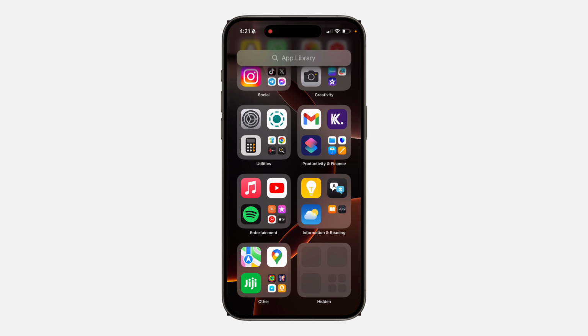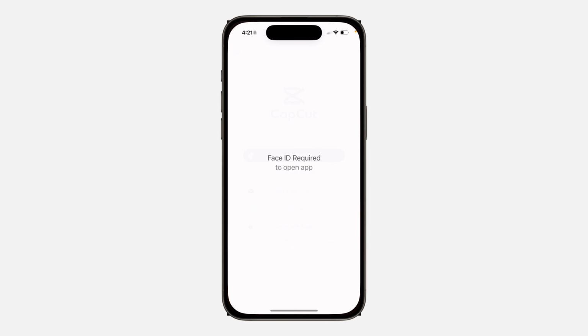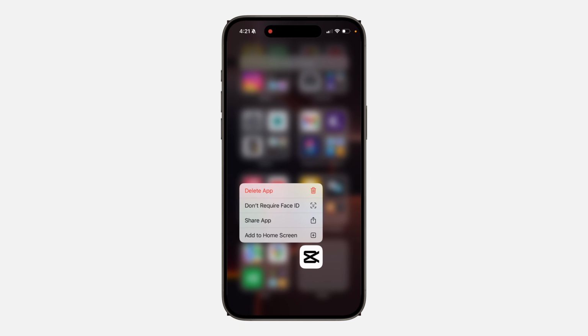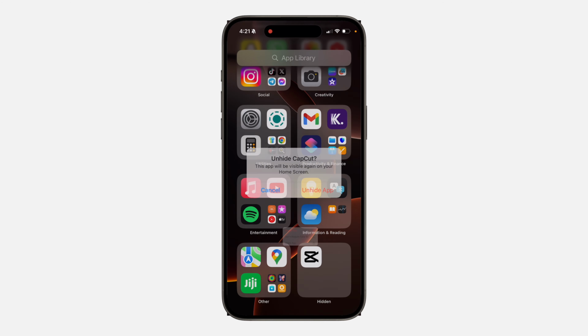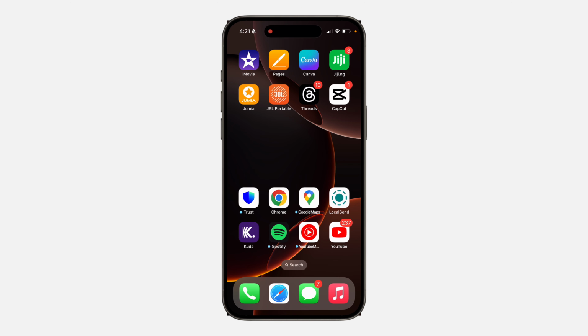And if you want to unhide the app, so let me click on the hidden to open it. So if you want to unhide the app, just long click on it and you need to click on add to home screen. After that, click on unhide app and it's going to be back to your home screen.